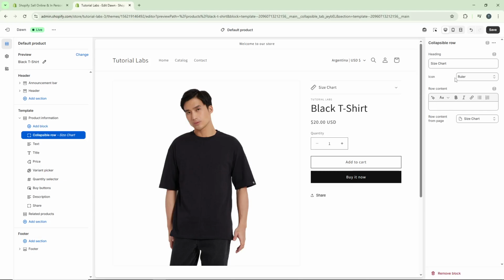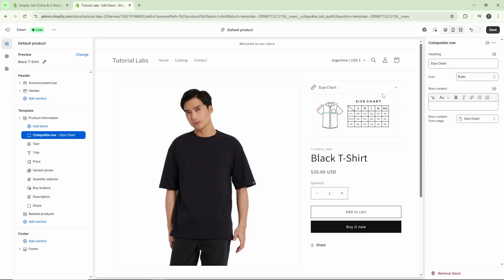To preview how it looks, click Activate Inspector at the top of the screen. Then try clicking on the collapsible row you just created. It should expand and display your size chart. This gives you a real-time preview of what your customers will see.